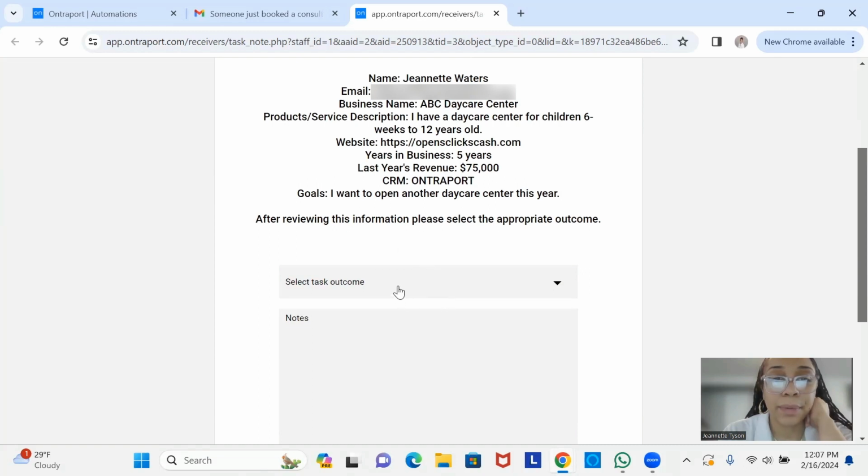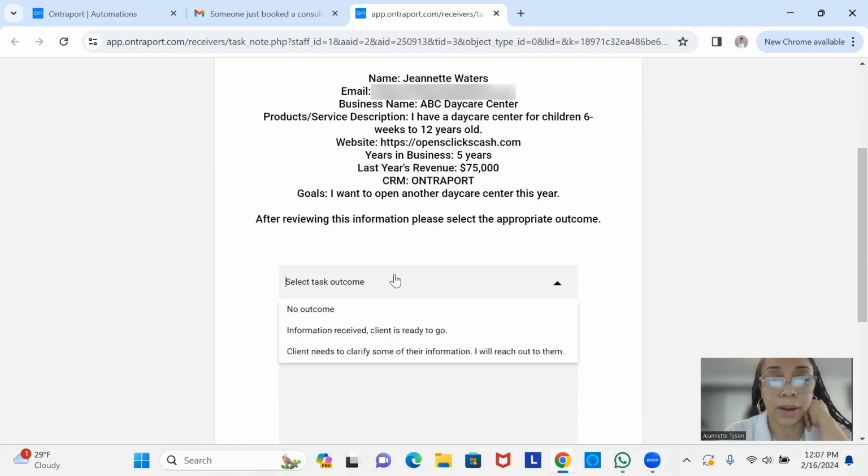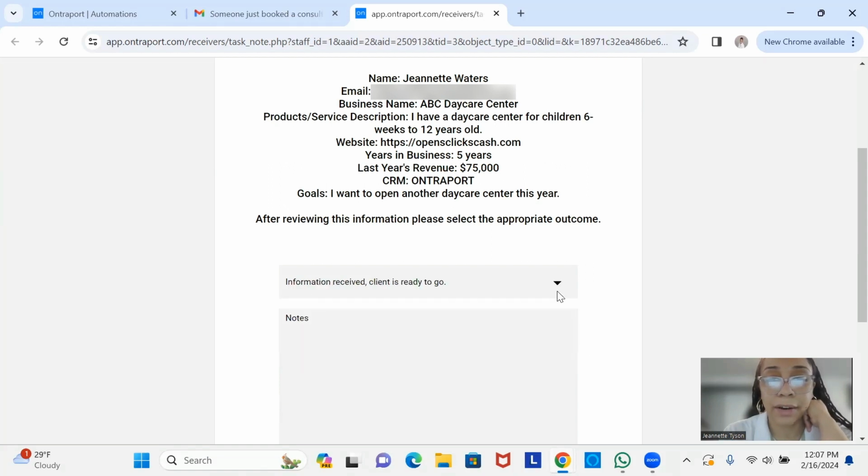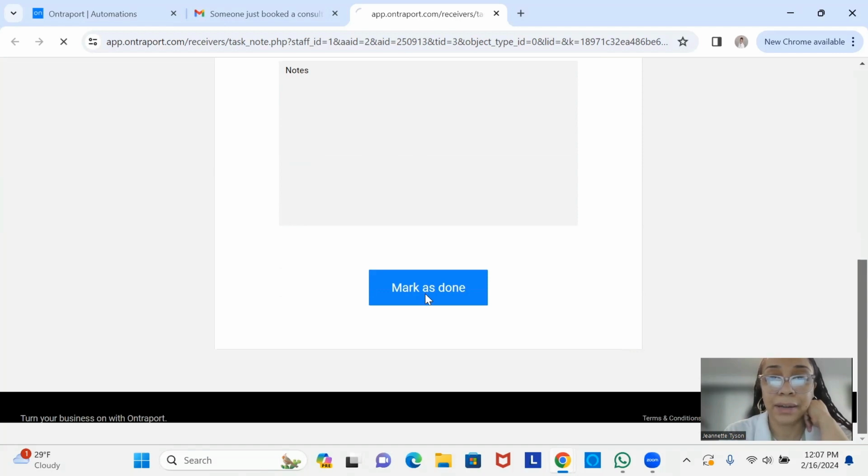It says right here, please select a task outcome. So if you want to make notes here, or if the VA wants to make notes here, they can, but usually they'll just click here to select the outcome. So the outcome can go either way. Information received, client is ready to go. I'm going to click there and I'm going to mark as done.